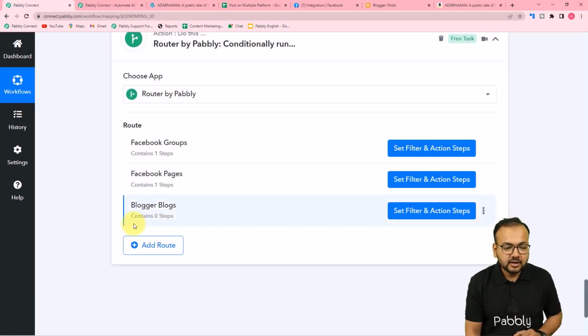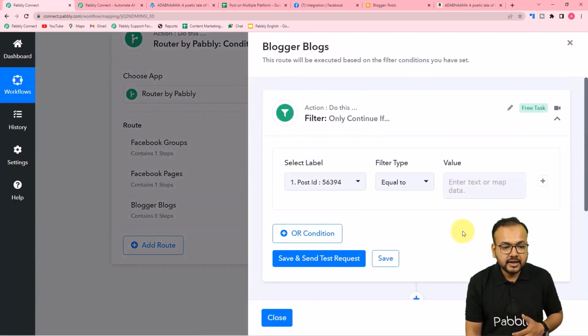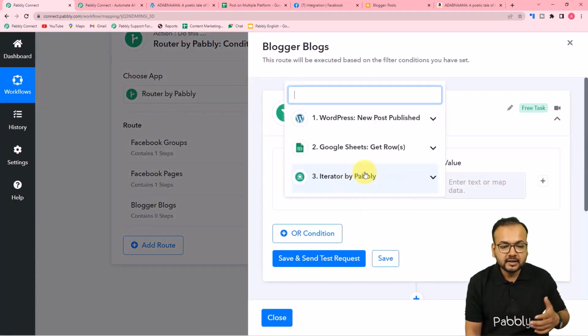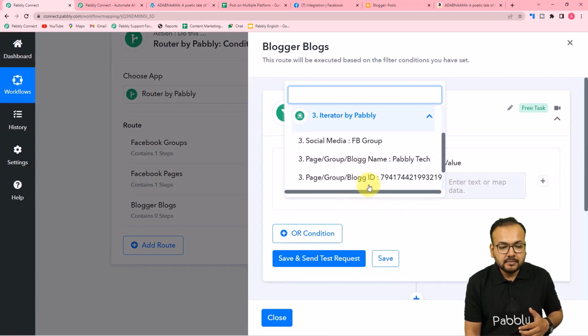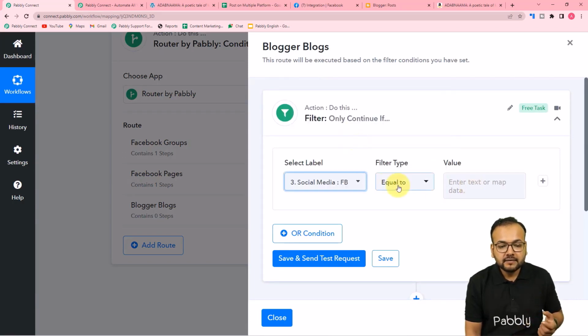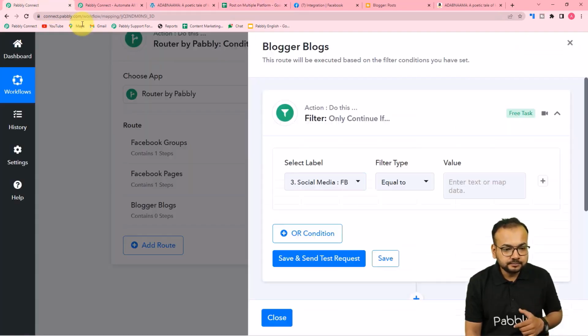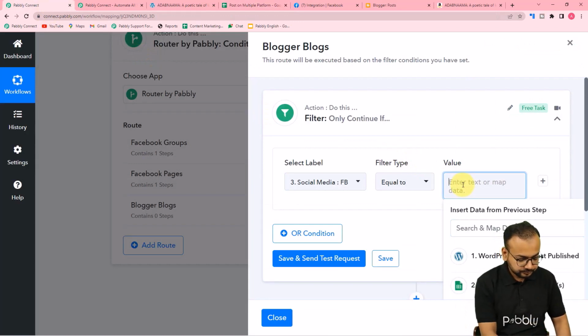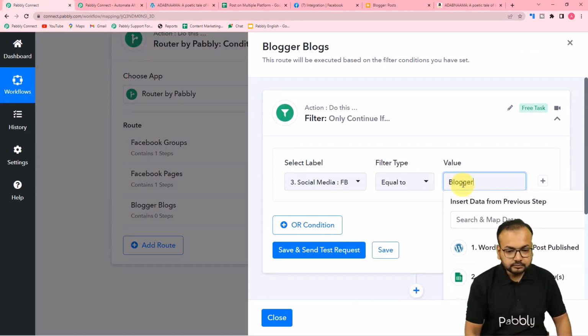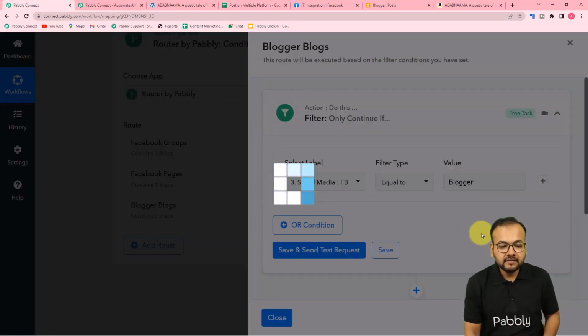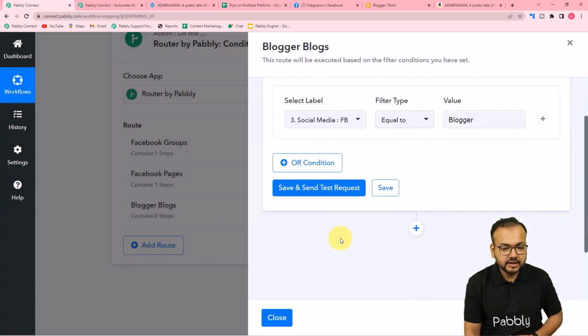Okay, then close. Similarly, come to the third route for the blogger, and do the same thing. From this iterator, map the social media label, make the filter type equals to, and now put the value as blogger. Right, click on save or save and send test request, whatever you want.